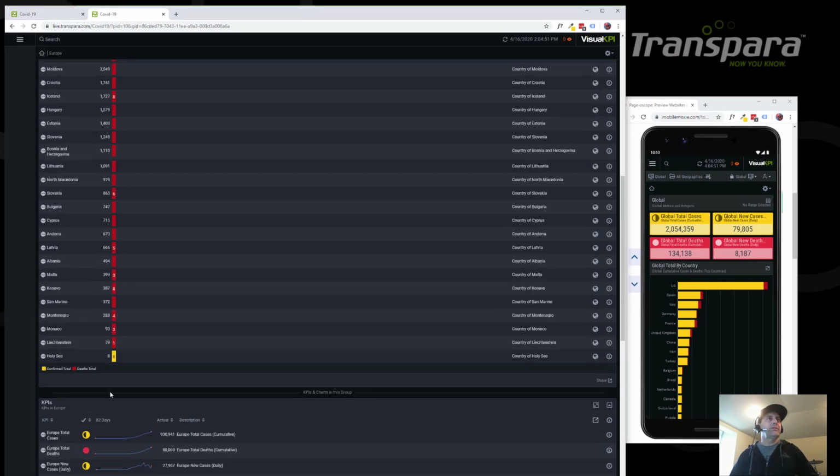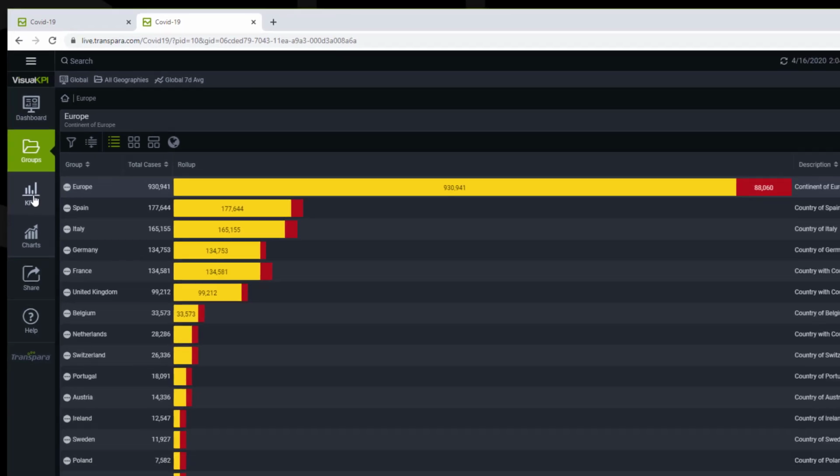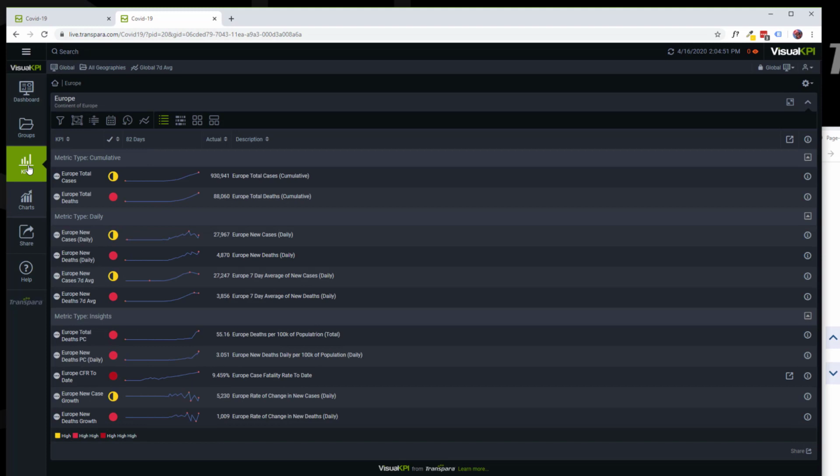There's another way to get to those. On the left, if you go to KPIs, you'll see just the KPIs. If you go to charts, you'll see just the charts at this level in the hierarchy. So again, I'm in Europe, and so here are just the KPIs related to Europe.